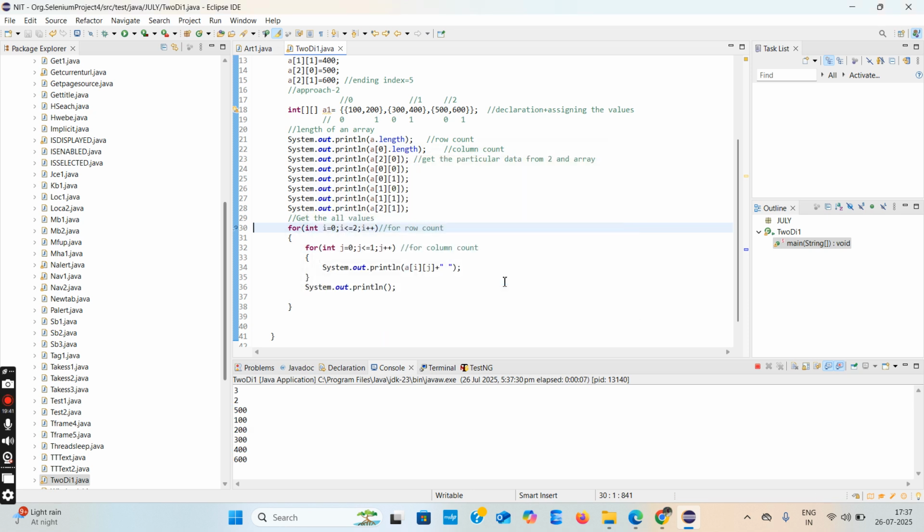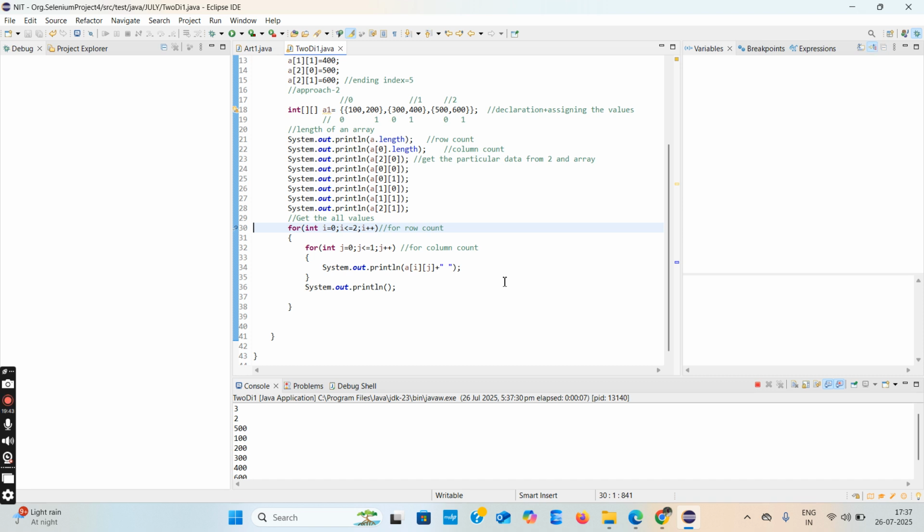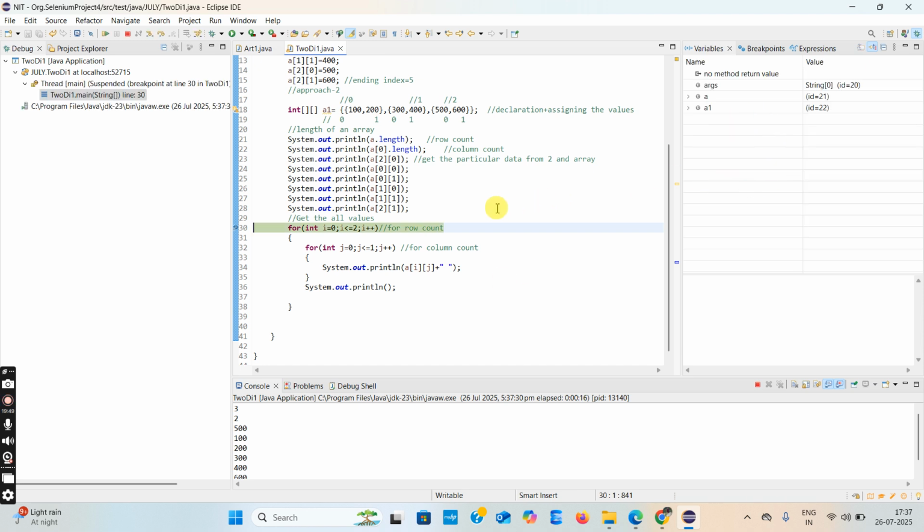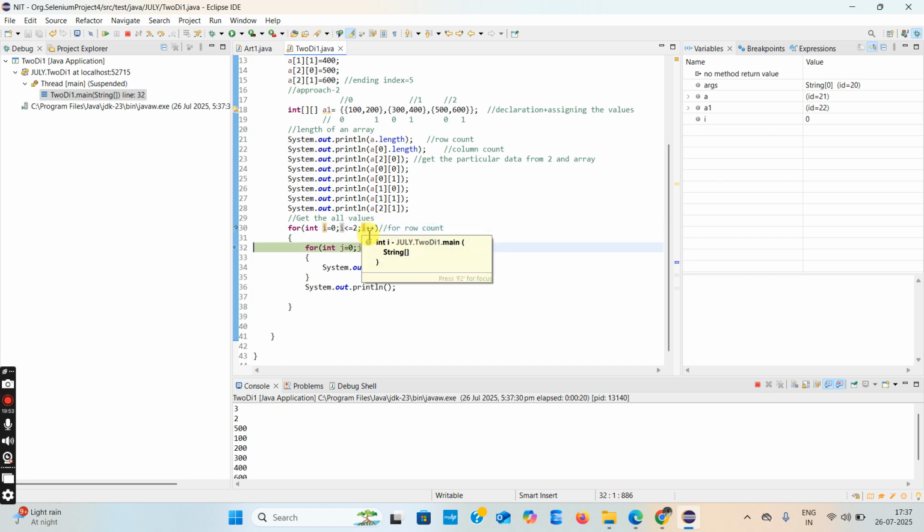See here, is it loading or not? Debugging is loading. Please wait. See the output. How is it working? I press F6. Is i equal to 0 displayed or not? Now I press F6 again. j equal to 0 is displayed. So these two statements are working now.